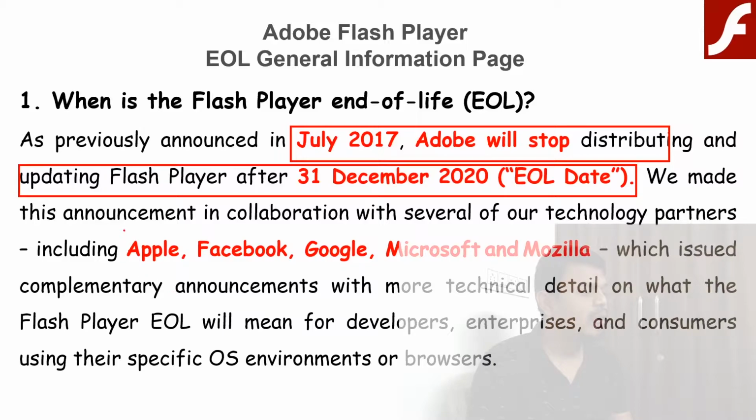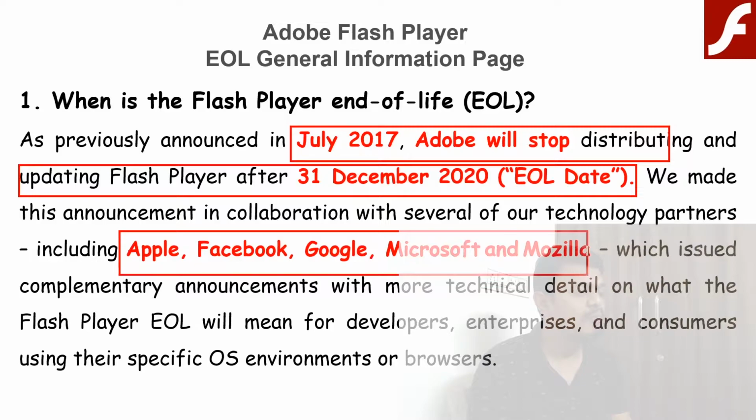They have even informed all the big MNCs and software companies which have their own browsers. Those companies are Apple, Facebook, Google, Microsoft and Mozilla. These companies will also remove the Adobe Flash Player plugin from their browsers.